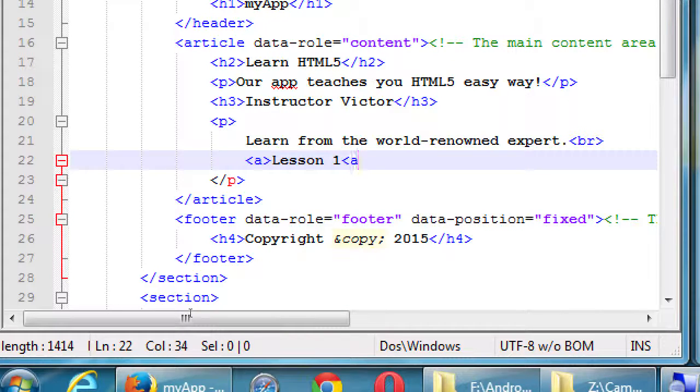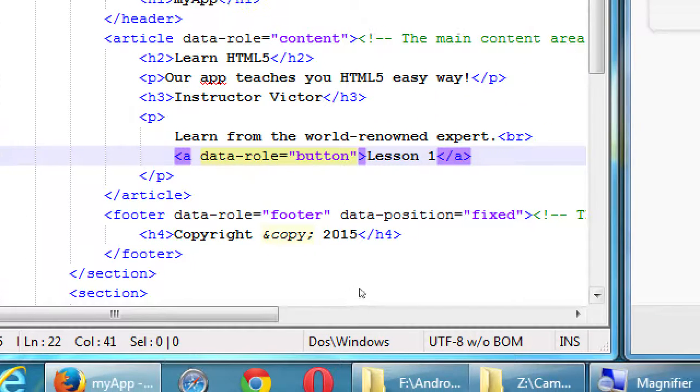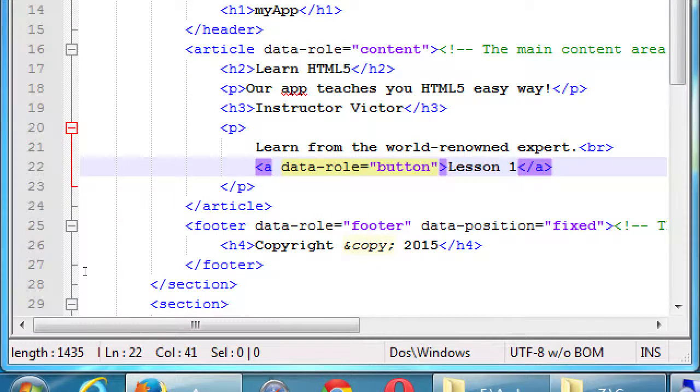with a plain old A tag. The A tag is a link. The A tag we've seen before, but we're going to upgrade it with jQuery Mobile data-role. The role of this is a button. So type that, save it and run it, and see what happens.